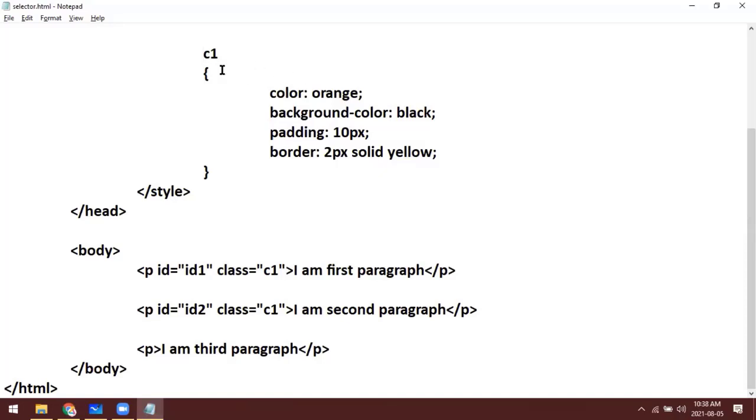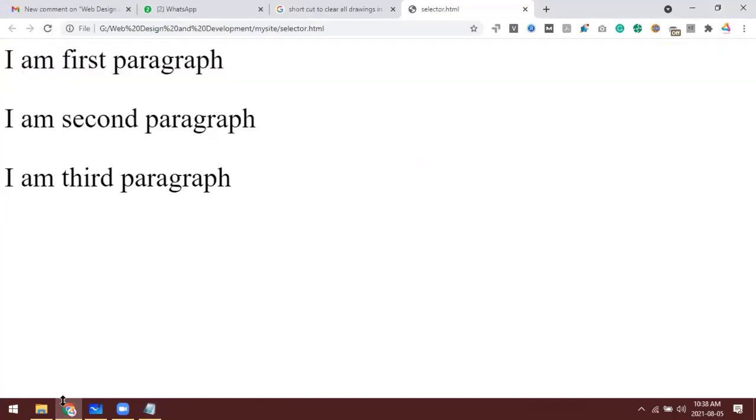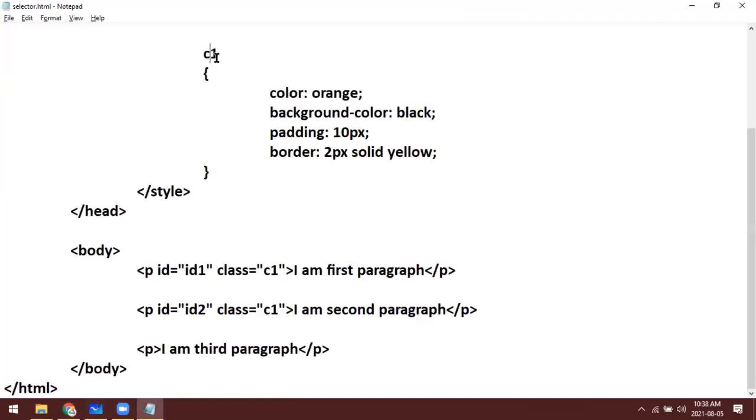Now if I remove it, let's say we forgot to put this, then what will happen? Those styles won't be applied, right? If you just give C1, it will consider it as a default HTML element. Since that is not available here, this style will not be applied. So it has to be this one.